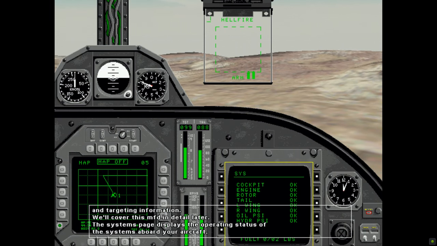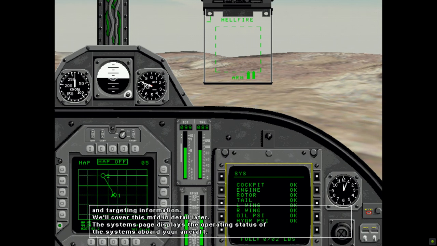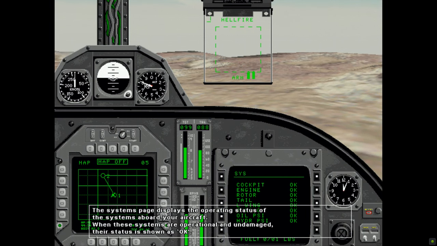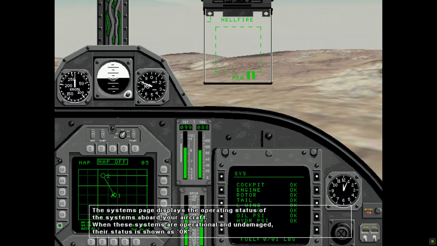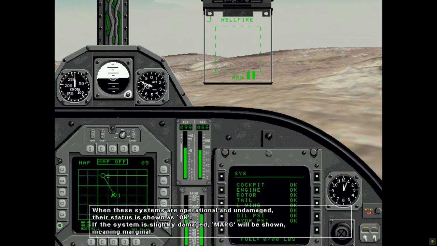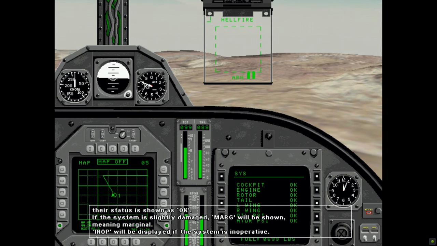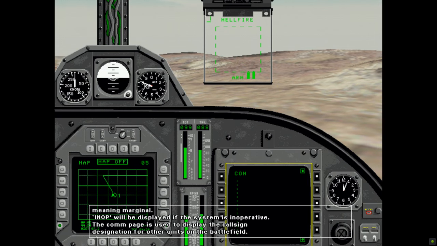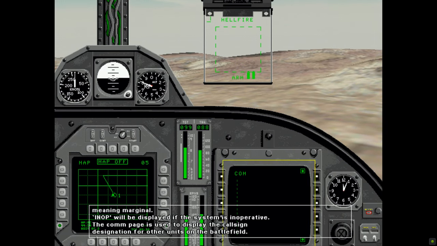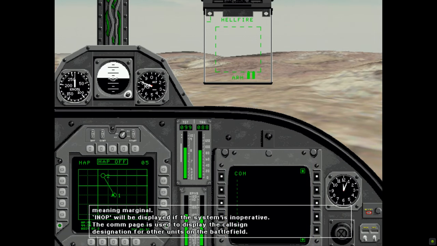The systems page displays the operating status of the systems aboard your aircraft. When these systems are operational and undamaged, their status is shown as OK. If the system is slightly damaged, MARGE will be shown, meaning marginal. INOP will be displayed if the system is inoperative. The COM page is used to display the call sign designation for other units on the battlefield.